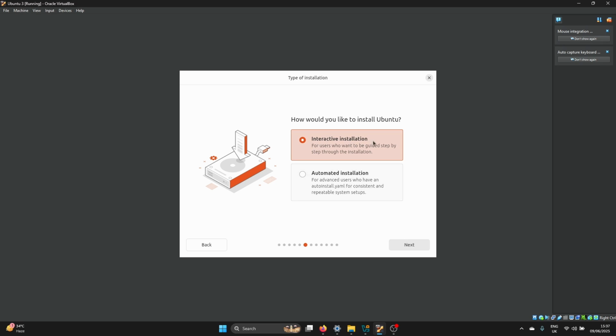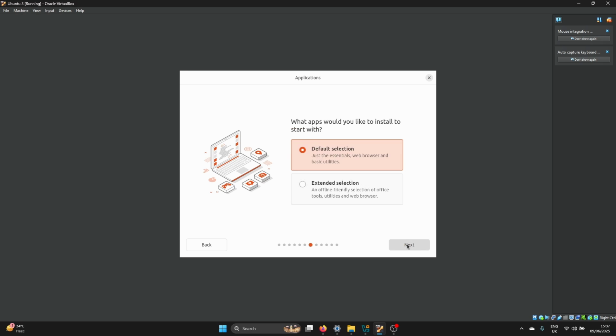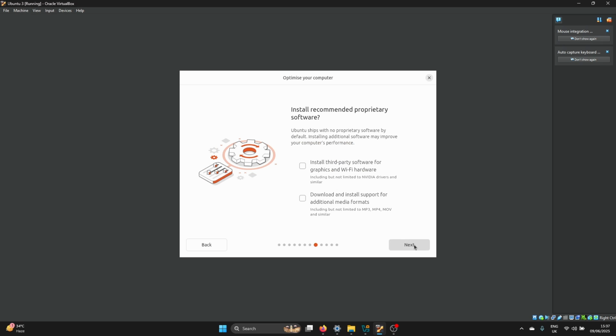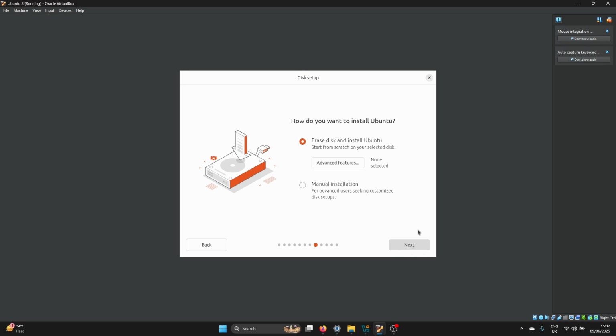I recommend the interactive installation. Press next. You can use the default selection. Press next. I do recommend installing third-party software. Press this and press next. You're going to select erase disk and install Ubuntu. Now you don't need to worry because this is talking about the virtual disk you created. Your real hard disk will not be erased. This is just the virtual hard disk you created earlier, the 25 gigabyte one.